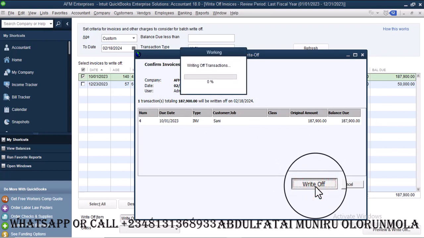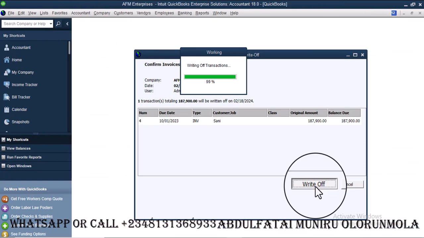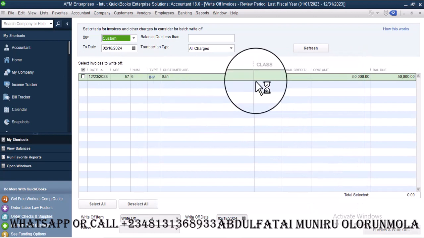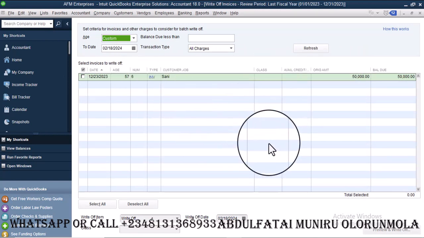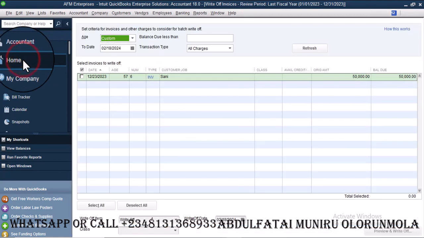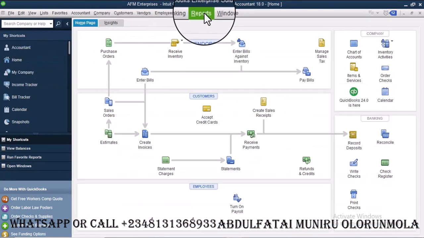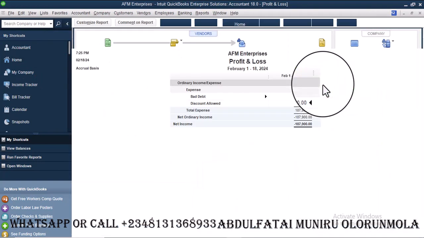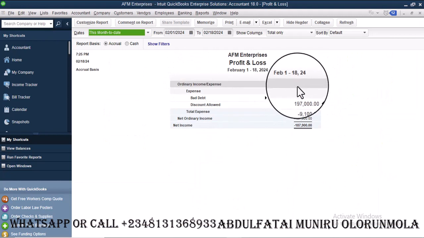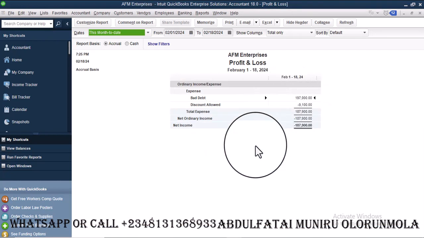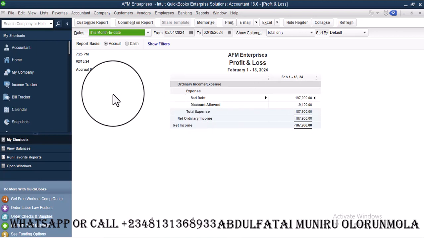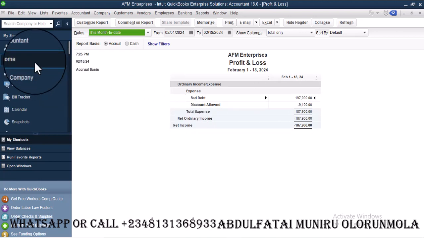Once you click on write off, it would write off that transaction. Then you can see we are left with just one transaction. So it means that transaction has been written off. If we go to our report, profit and loss, company financial, then profit and loss standard, we are going to see a bad debt expense account of 197,000, which we just wrote off a moment ago. With this, I believe we now know how to write off bad invoices in batches.